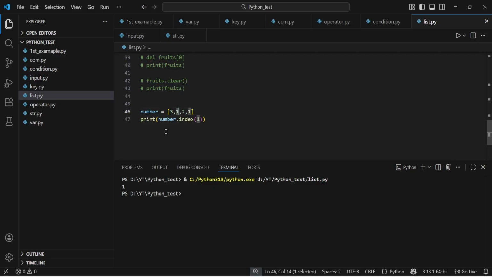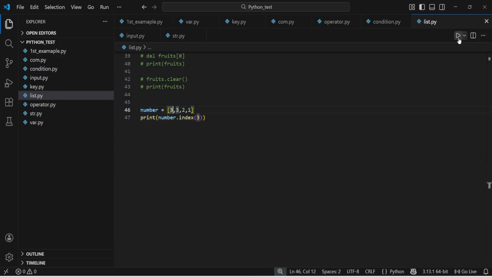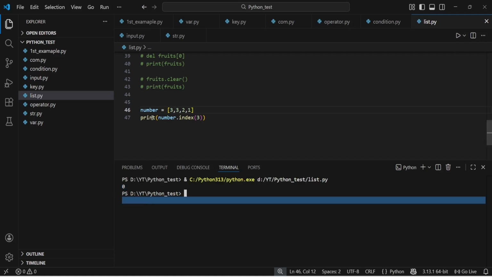So the first matching element 1 has its index position as 1. If I write something like this, and I want to find the index position of 3, it will find the first matching element and give the index position of that first matching element, that is this 3. So this would be 0. The 0 is coming because the interpreter finds the first matching element, 3, in the 0th position. So it is giving the output as 0.